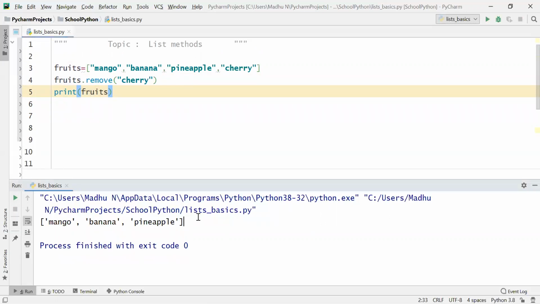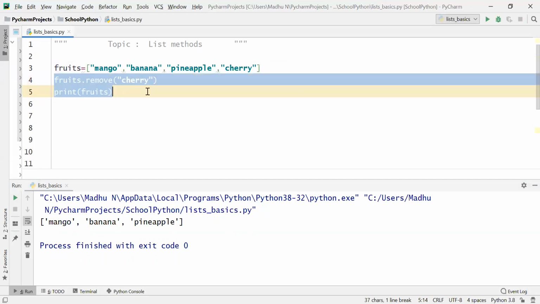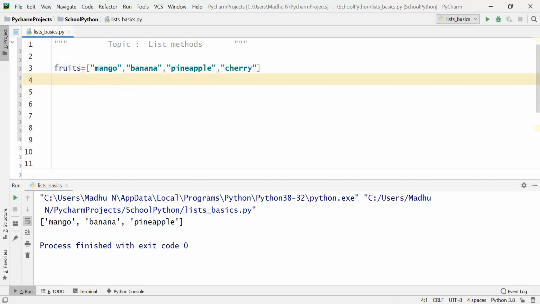See here, cherry is deleted because we have mentioned the name of the item. So remove will take as argument the name of the item, and delete will take the argument as index number. That is the difference between delete and remove. And we have another method to remove called pop.